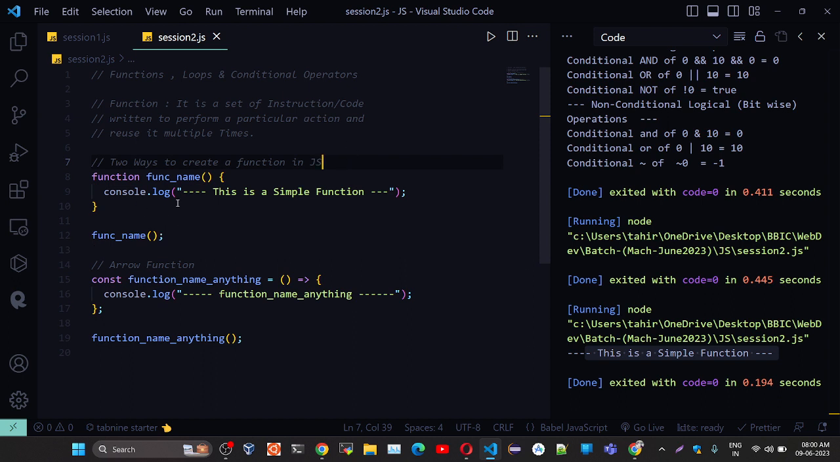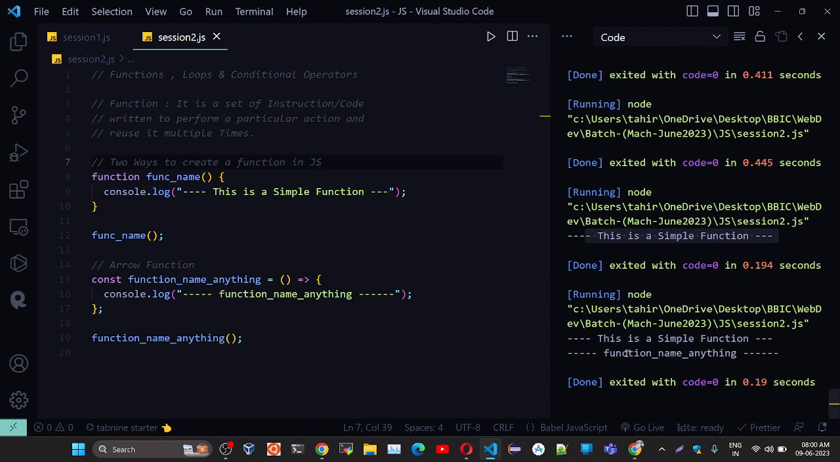This is the normal way of declaring the function. From the latest ES6 onwards we can use this. This is called an arrow function. This is another way of representing the function. Okay, now if I run, you can see this is a sample function and the function name. Understood how to create the functions? How to create the functions?